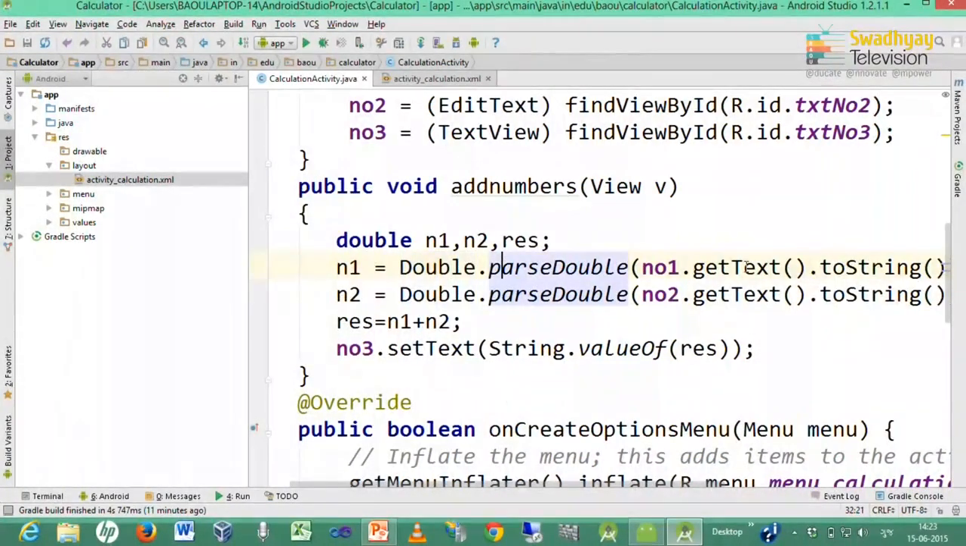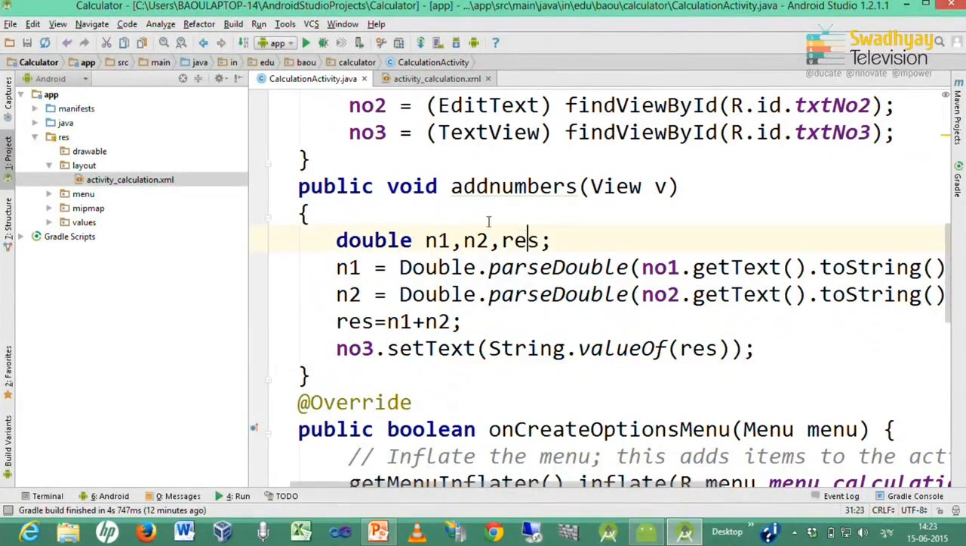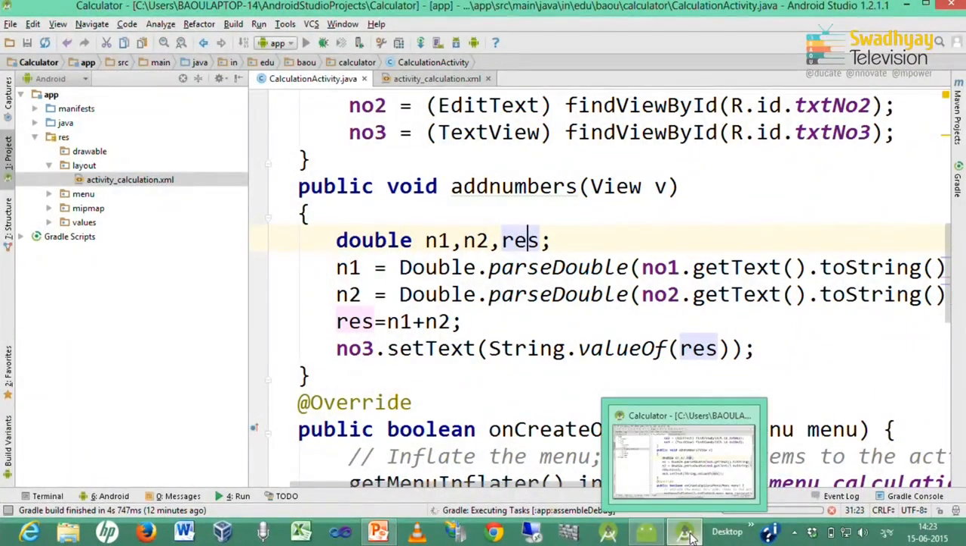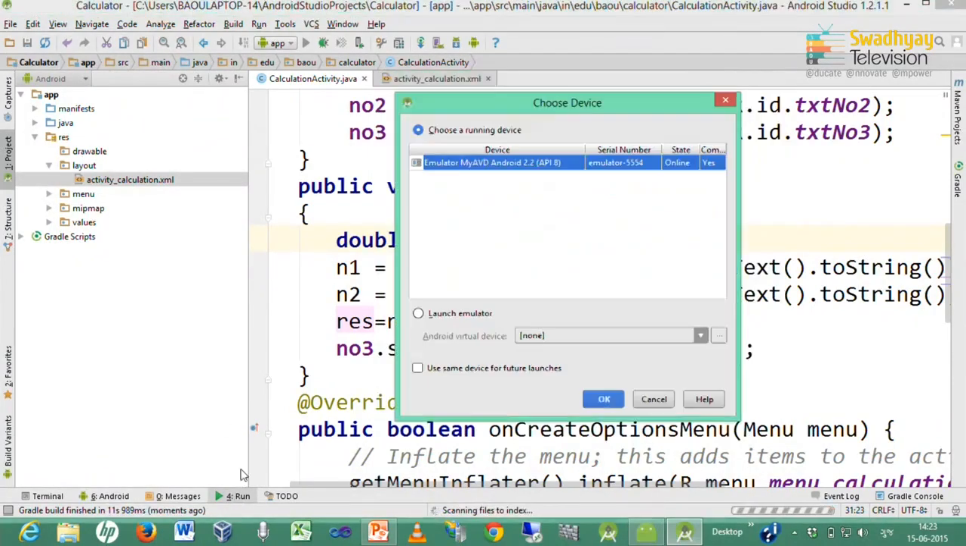We fetch two numbers entered by the user into the EditText and convert them into double using Double.parseDouble. Then we add the two numbers and finally we display that number as a string in the last text view. Now, we want to check this method. So, again I run this and it will show our updated app in the emulator. Let us wait, and it asks whether you want to run the same application in the existing emulator. You can check use same device for future launches, so you can skip this step.